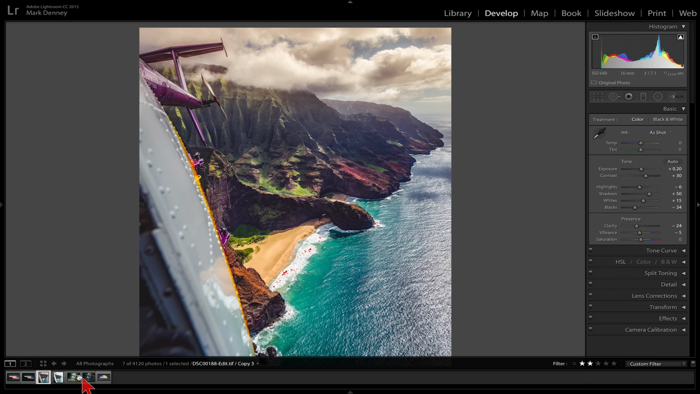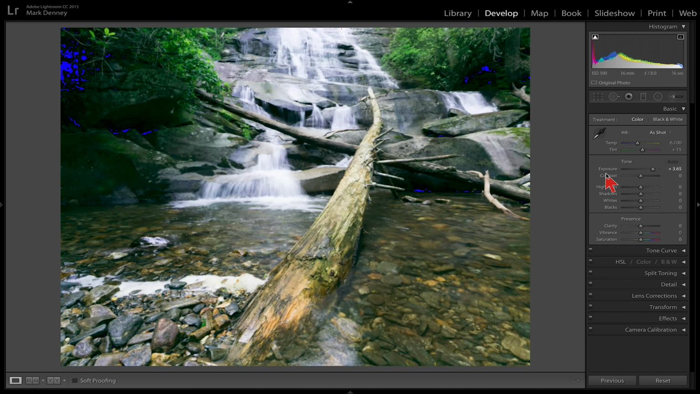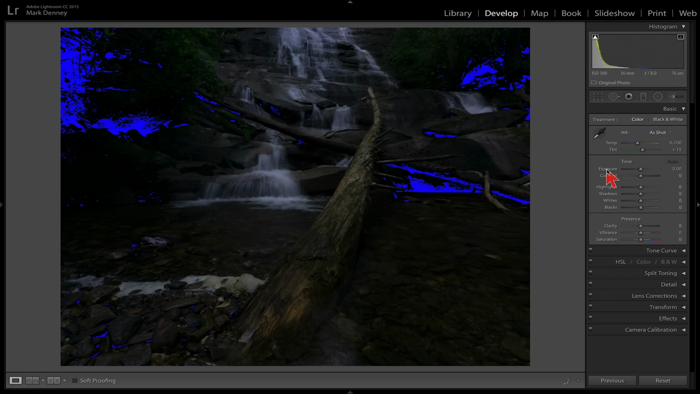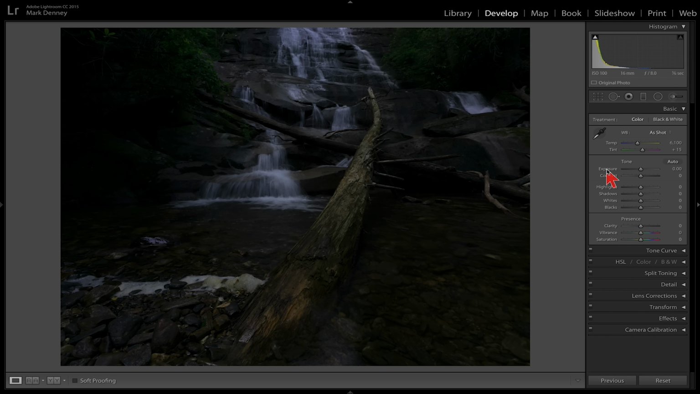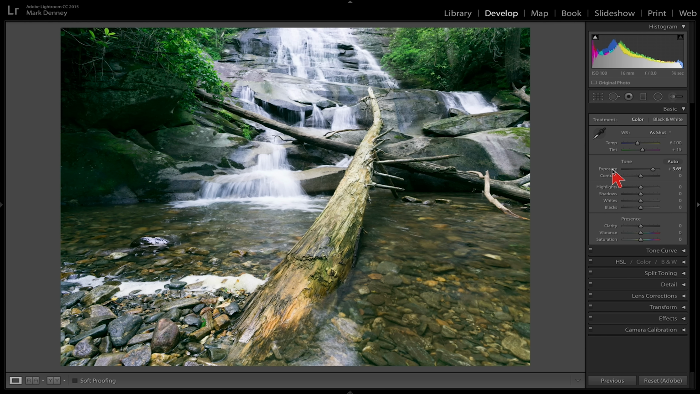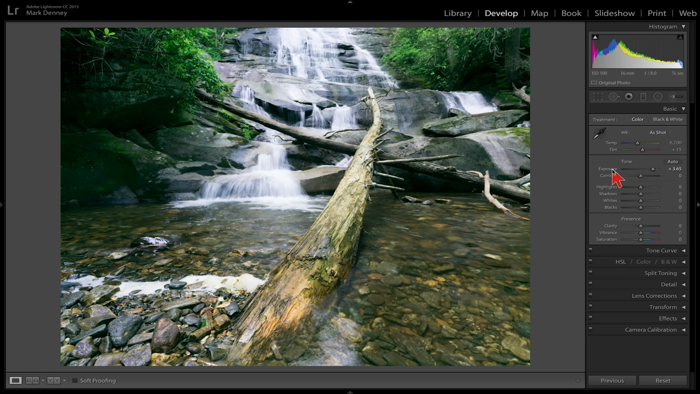So, this is what the raw image looked like, let me turn the clipping indicator off, of a scene I took a month or so ago. And as you can see, especially by the histogram, this is a very dark image, and it is done on purpose. It's a very moody image. If I hold down Shift and double click on exposure, Lightroom is basically saying that in order to properly expose this image, I need to add over 3.5 stops of exposure. And as you can see, it looks absolutely horrible.